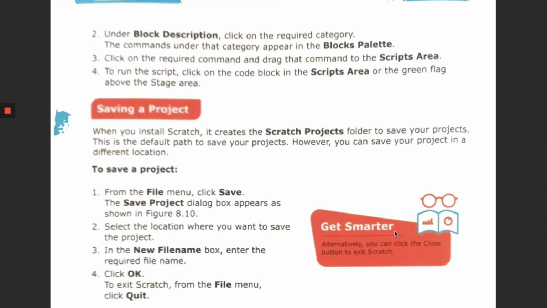To save a project, from the File menu, click Save. The Save Project dialog box appears. Select the location where you want to save the project. It is similar to saving all the other files. You need to find the location where you want to save it. In the new file name box, enter the required file name. You can give the name for the new file and click OK.